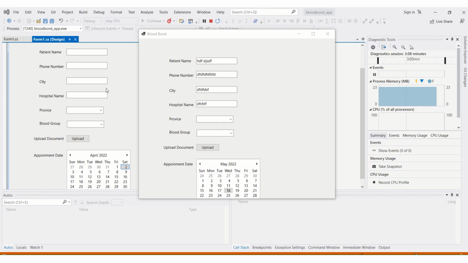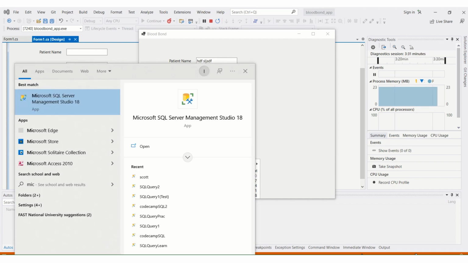Now that we have created our prototype, the next thing that we will be doing is creating a database in which the information of these fields is going to be stored, and we will extract the data from that database to form some useful insights and implement the further features of this application. For creating our database, I will be using Microsoft SQL Server Studio.